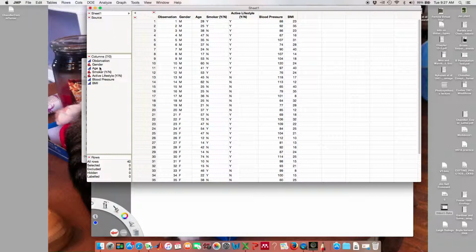So what you'll notice in SASJMP is that you have these little symbols on each side of the columns. So this is really important. A continuous data type has a little triangle shape. A nominal data type has what looks like a histogram or a bar graph.